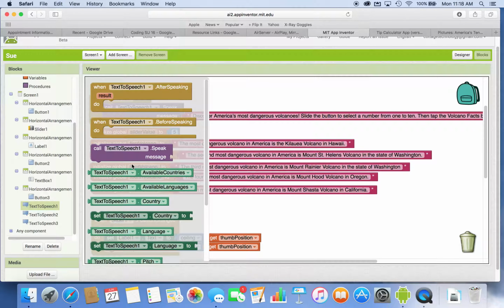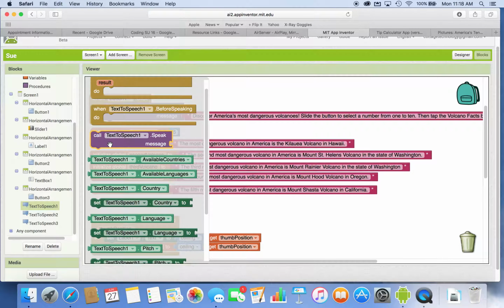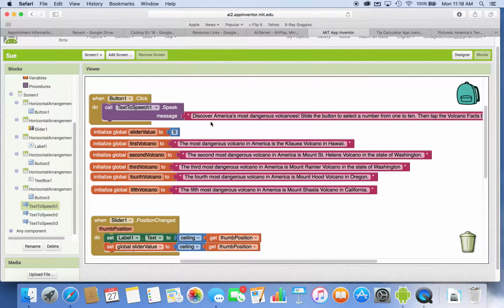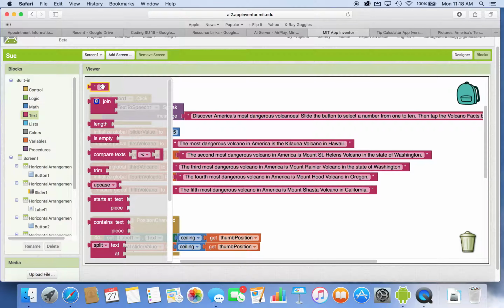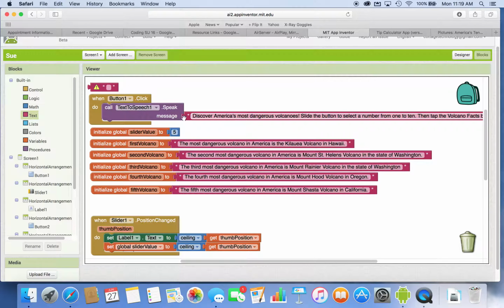So what is available for text-to-speech? I just simply want to call it. And inside of that, I just simply wanted to say a specific text. So all that I did was I dragged over this, which is an empty text block, and that's where I put my text. Discover America's most dangerous volcanoes. Slide the buttons to select number 1 to 10. All right, so that's how I coded that button. Let's go back to Designer.